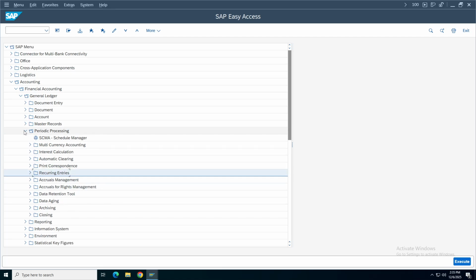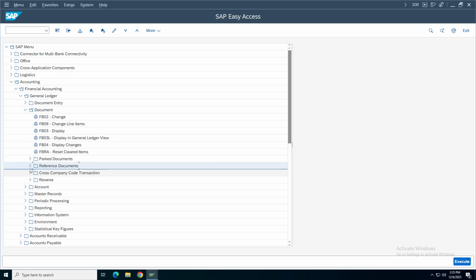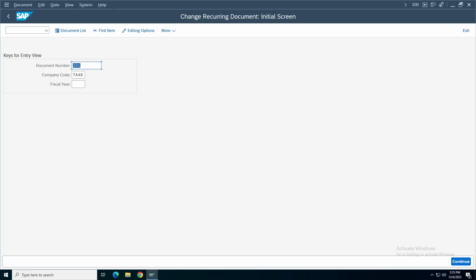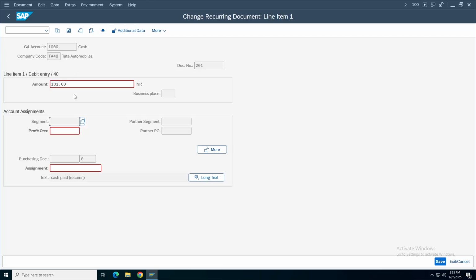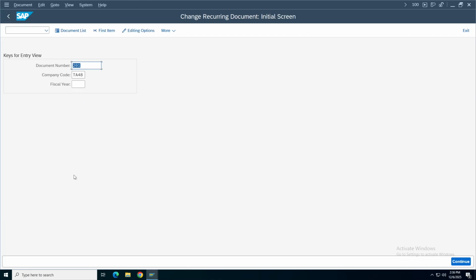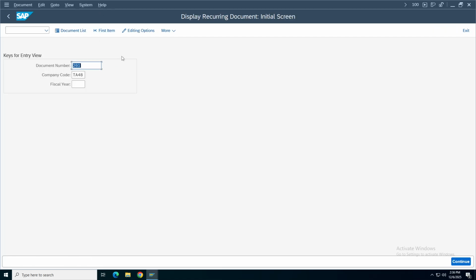But before that, you can see under document, you will see reference documents here, recurring document. You have change. If you want to change recurring document 201, you can change some values or something else. Not all the fields are changeable, but a few fields can be changed, like amount, profit center, and assignment. Now this is change, and this is display, displaying your recurring document.